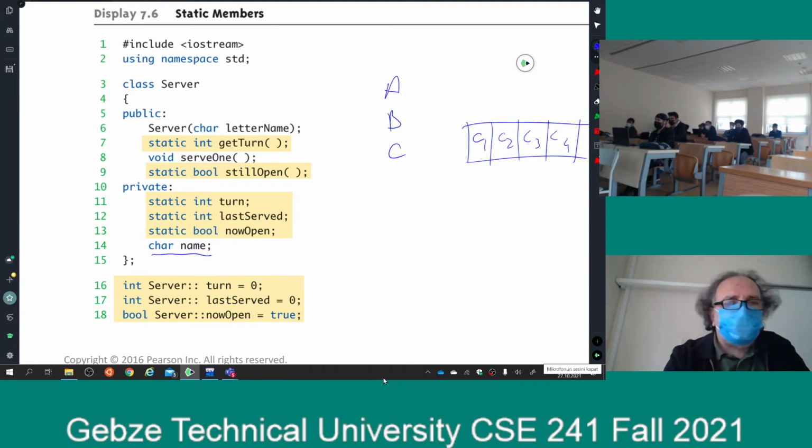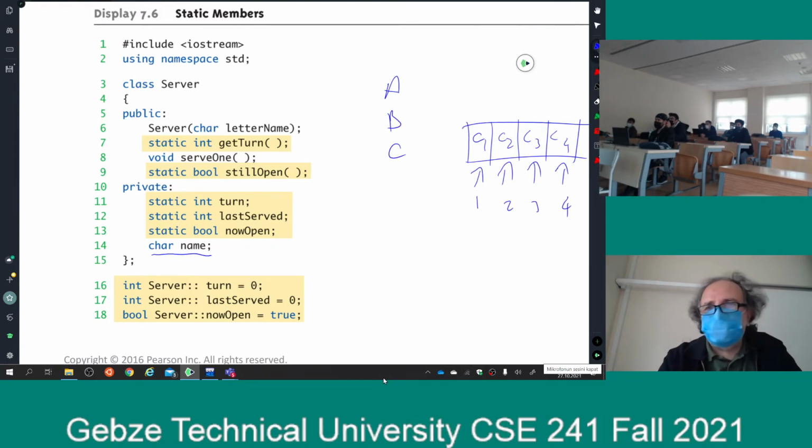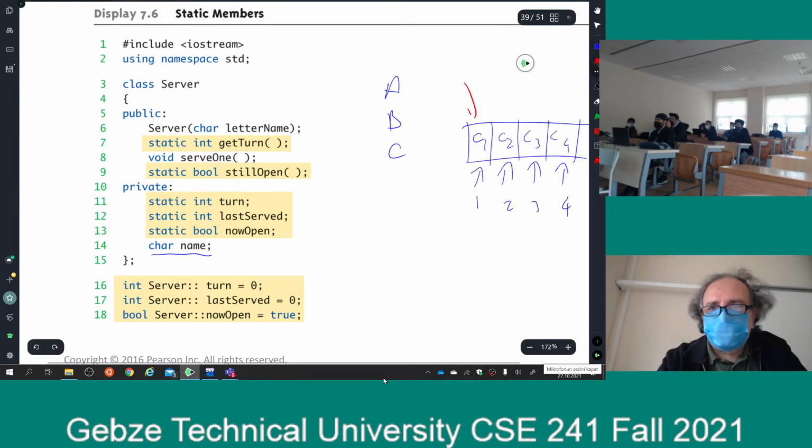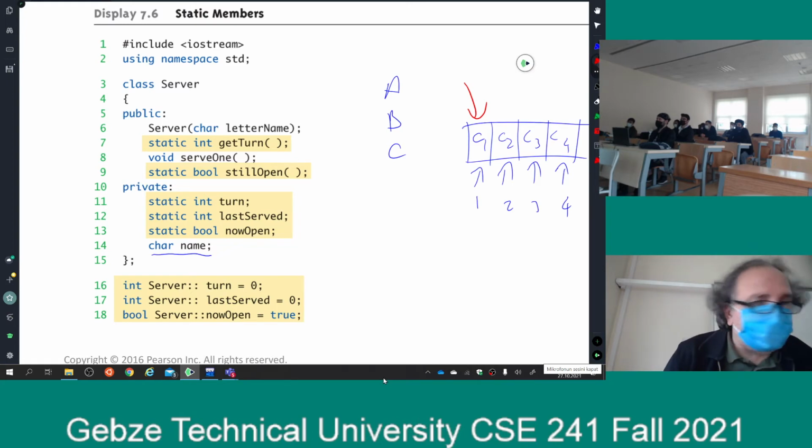In my server private data section, I have the name for the server, just A, B, C, whatever. All three of them are statics. So turn is turn number 1, 2, 3, and 4, right? Last served, I have to remember it somewhere. I mean, which one did I serve last? Maybe I am at the beginning. I am serving this one last. And now open is the flag that says whether my restaurant is open or not.